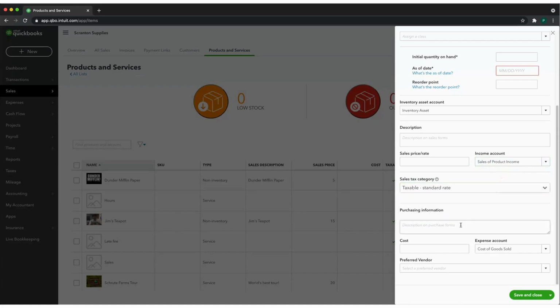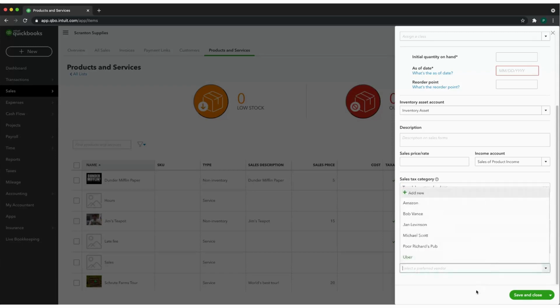And then down below, purchasing information. When you actually purchase these inventory items, first of all, what's the cost of those items? And when you do purchase them, which expense account should they appear in? I'm going to leave this as the standard of cost of goods sold. So when you actually sell these inventory items, it's going to make an entry into the cost of goods sold account. And if you have a preferred vendor, you can specify those vendors here, or you can select one of these, or you can add a new one accordingly.